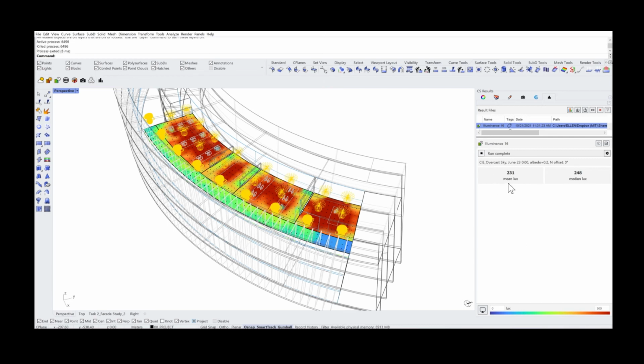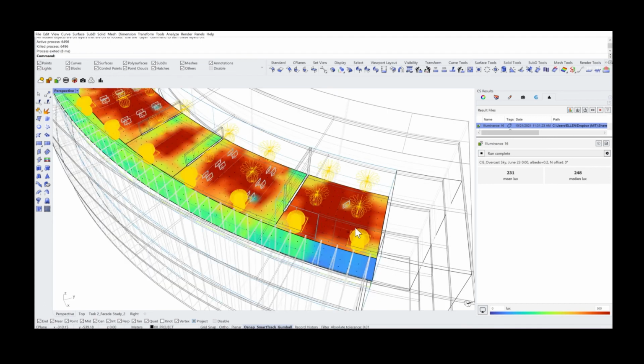When the simulation is complete, you will get a mean lux and a median lux for the space that you investigated. Here, the mean lux is 231 lux.